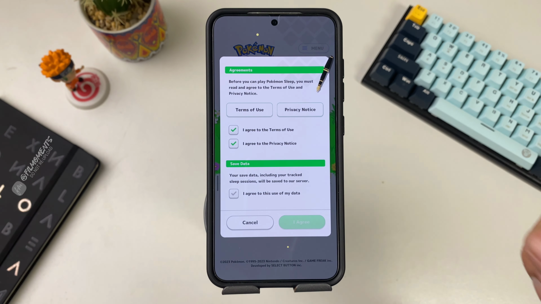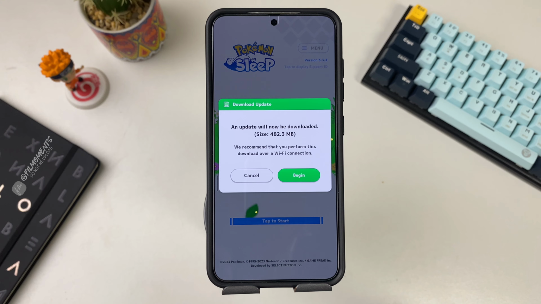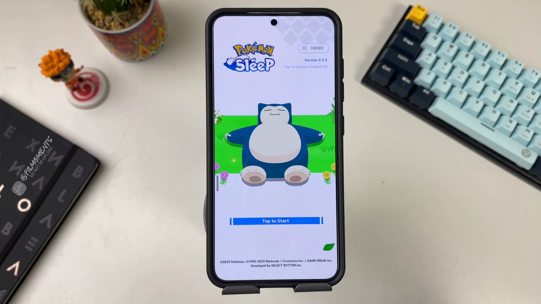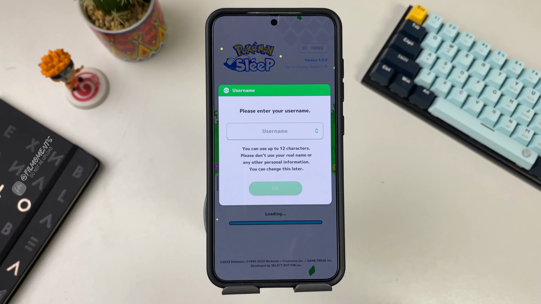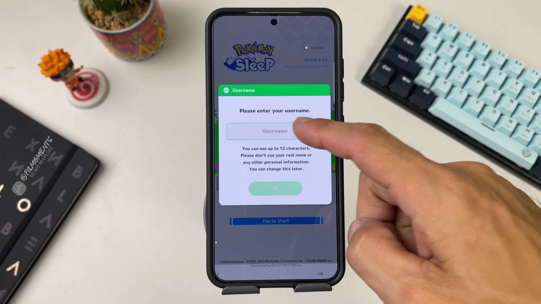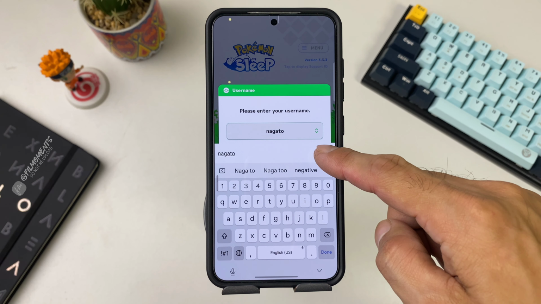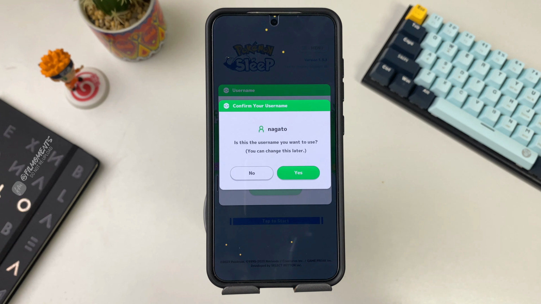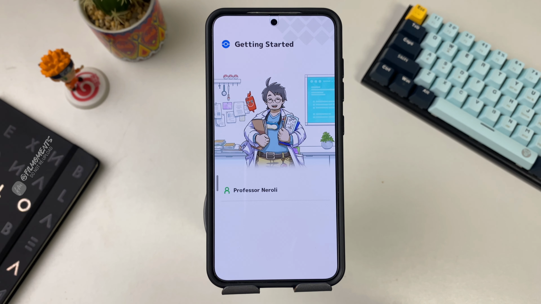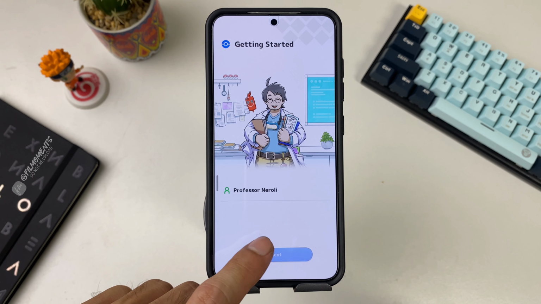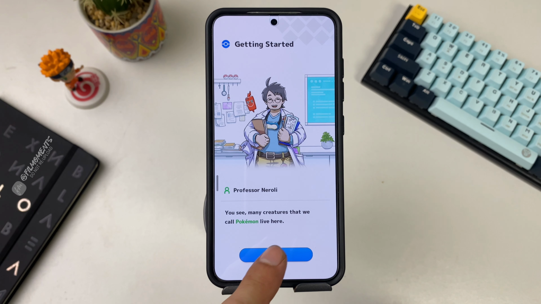Now tap to start. It will prompt you to download an update, so just click begin. After the update, you can then input your username. You can use up to 12 characters and don't use your real name. You can also change it later. Now just click next. This part is just narrative or story behind the game.